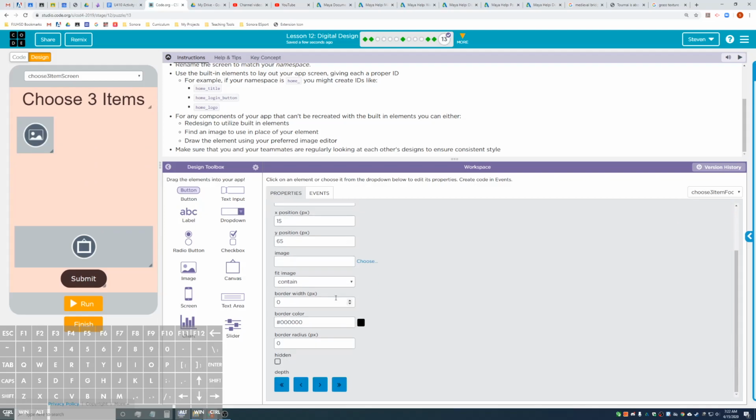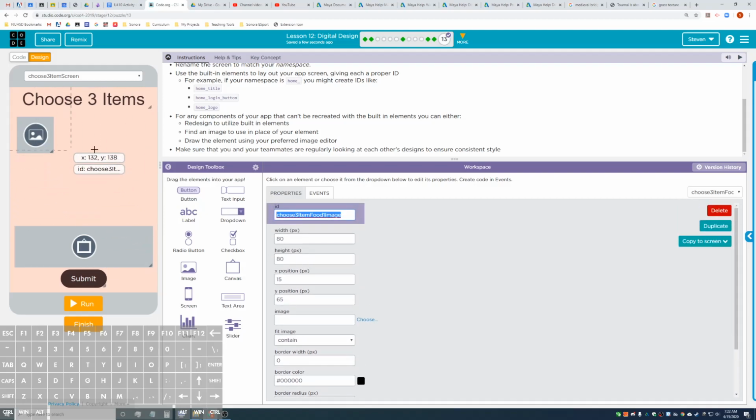So what's the point in me making different buttons and redoing the sizes all over again? I'm just going to hit duplicate, drag it over here. I'm going to Control V because I already copied it. I'm going to call it food 2 image. Okay. And I'm going to duplicate it again.